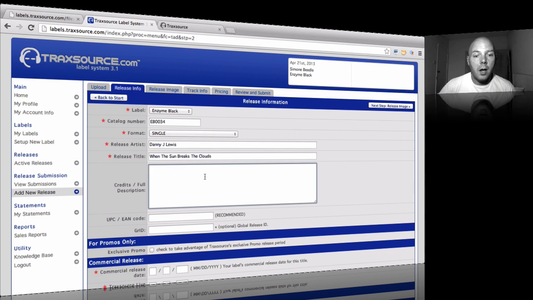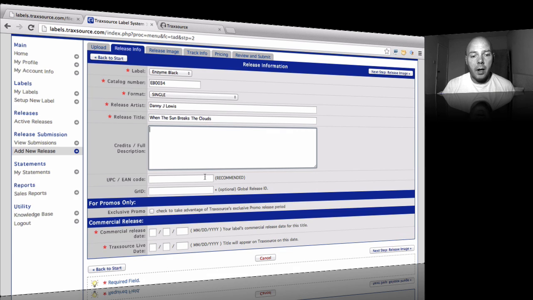all the information about the release should go in here. Now this is going to take me some time, it's going to be a little bit boring, so what I want to do is I'm basically going to fast forward a little bit, and I'm going to get stuff sorted out and then show you what happens afterwards.